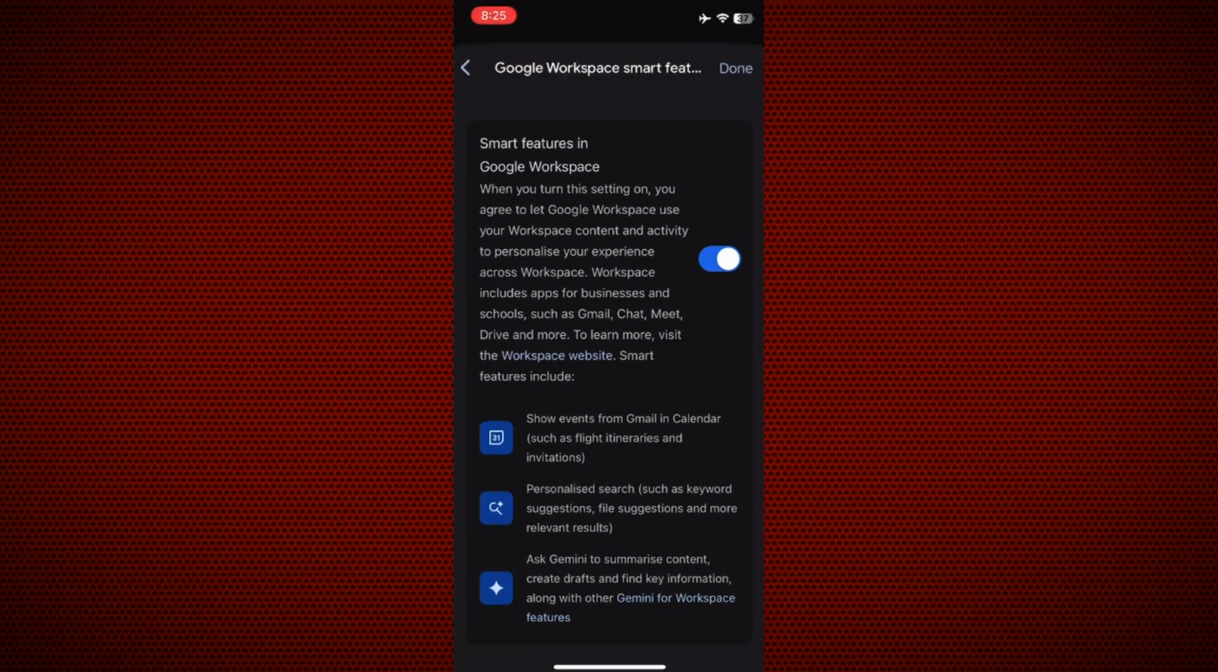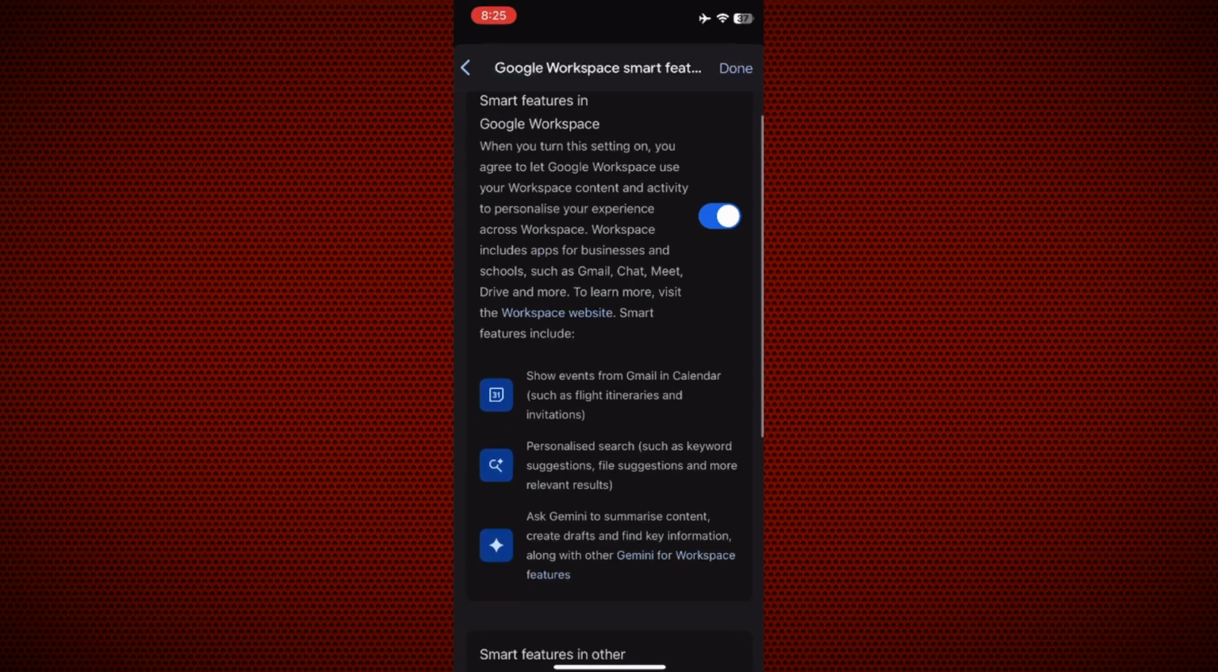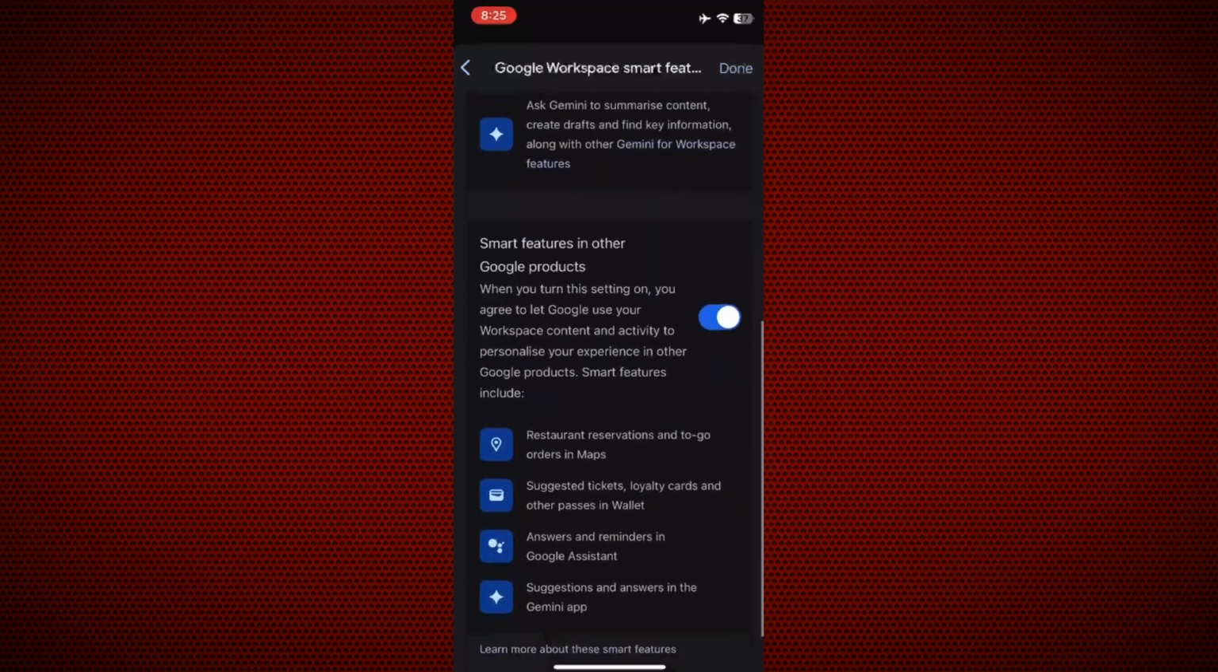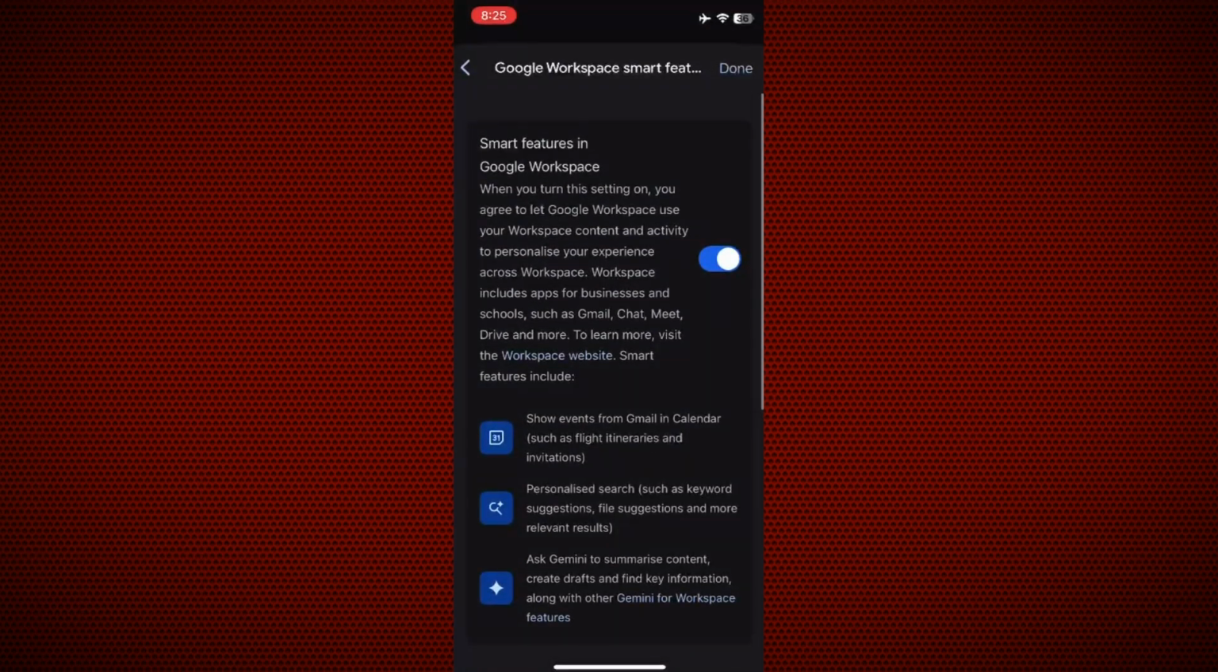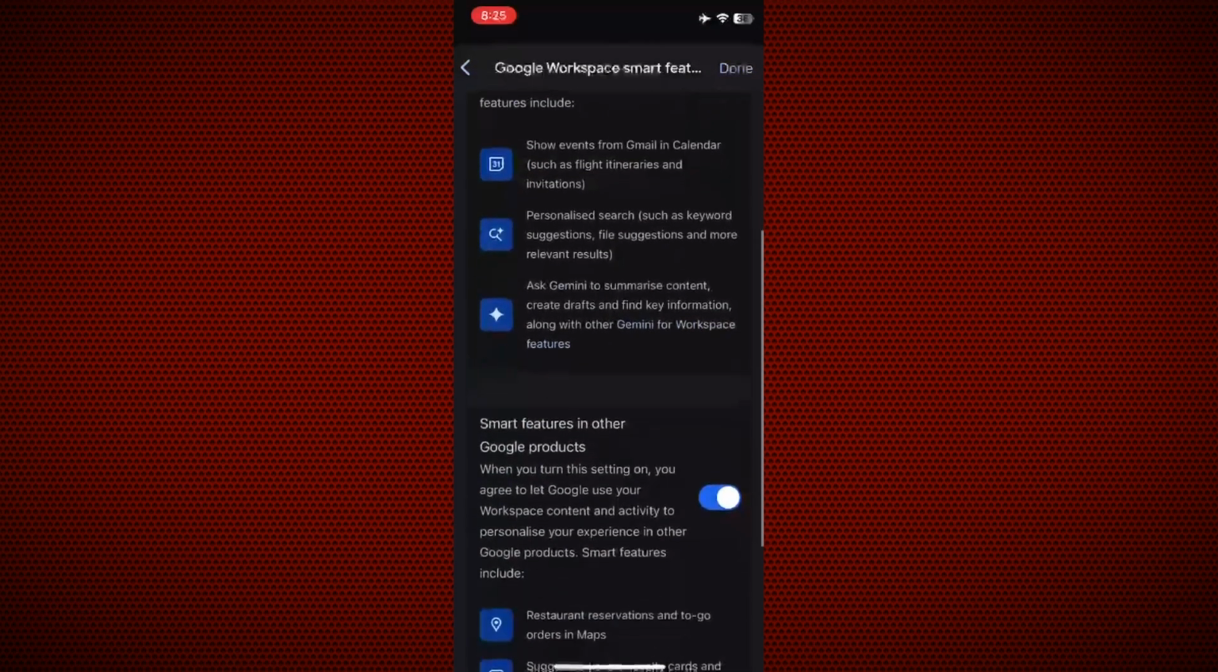These features use your Gmail data to give you AI-powered suggestions across Google services. For example, email writing suggestions, automatic meeting suggestions, and more. Turn off the Google Workspace Smart Features toggle.